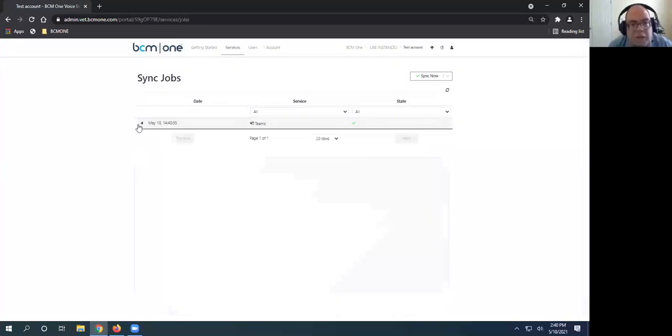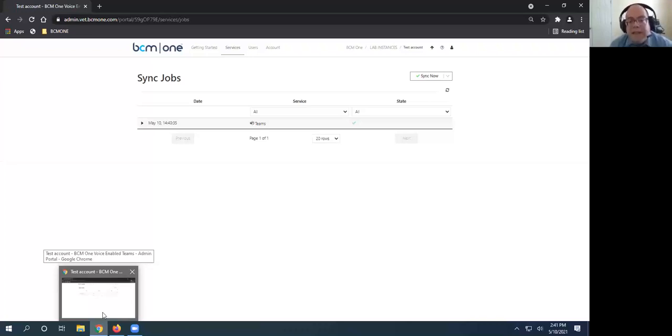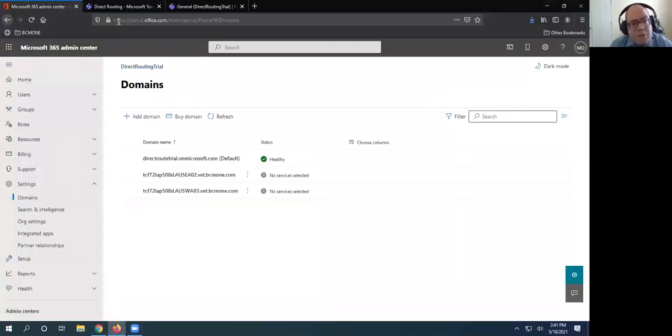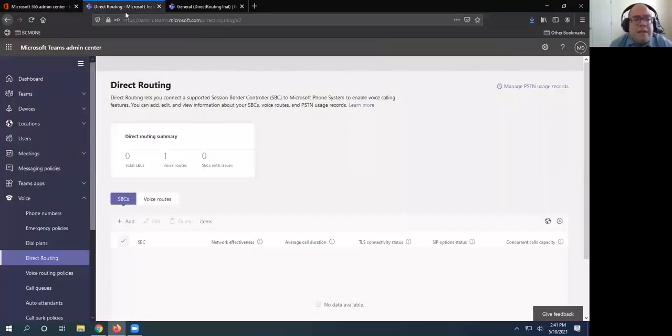Fantastic. So one of the next items I typically do when we're setting up any of our clients is I go over the client's Microsoft tenant and validate that direct routing has been enabled and that the voice routes have been deployed within their Microsoft tenant. To do that, you would go to the Teams Admin Center. You should be able to navigate to the voice section of your Teams Admin Center and go to the direct routing section. I will go ahead and refresh this page.